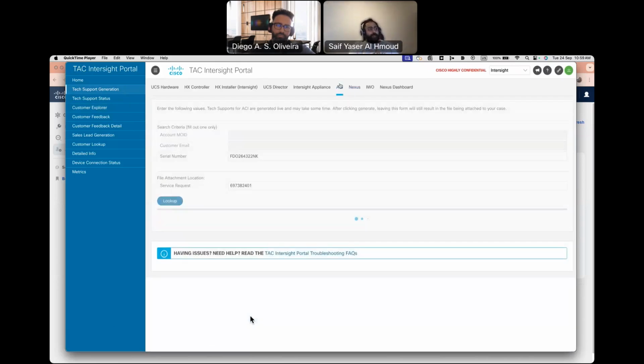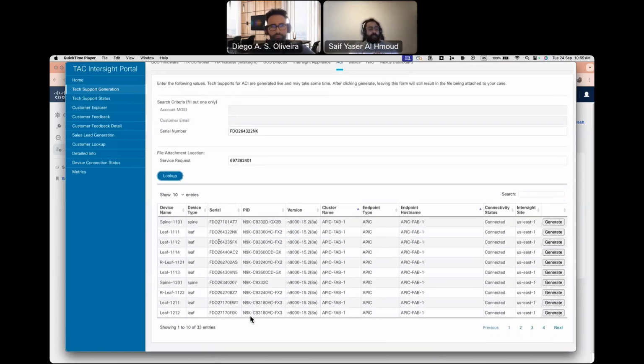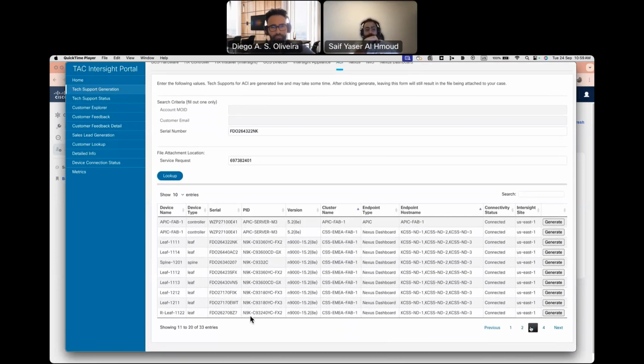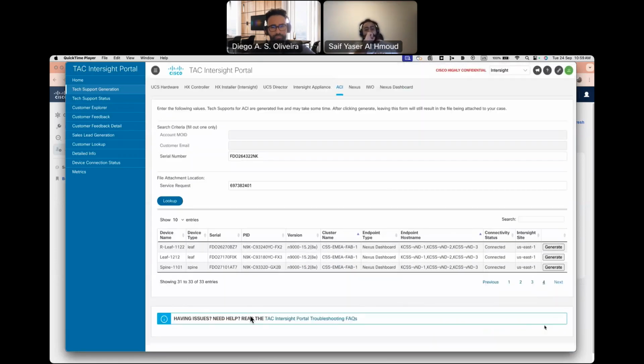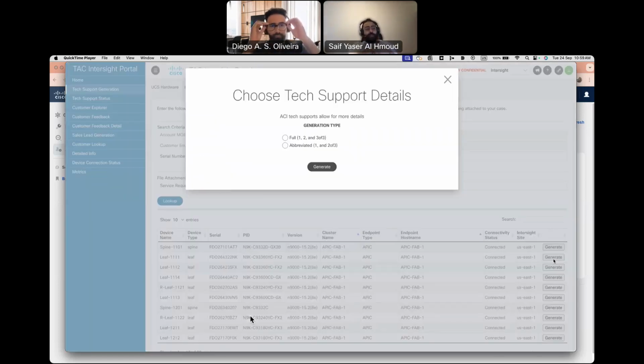Now, under the tech support generation, they perform the lookup on the serial number and the service request, and then the TAC engineer can trigger it through the generate button. Once the TAC engineer presses the generate button, they will have the option to choose what type of tech support they want, whether it's full or abbreviated. This is just a simple choice that the TAC engineer has. Depending on the requirement, they will choose either full logs or just an abbreviated one.